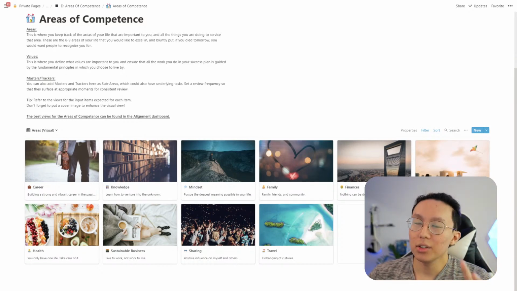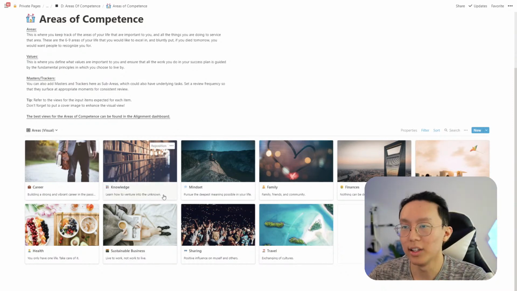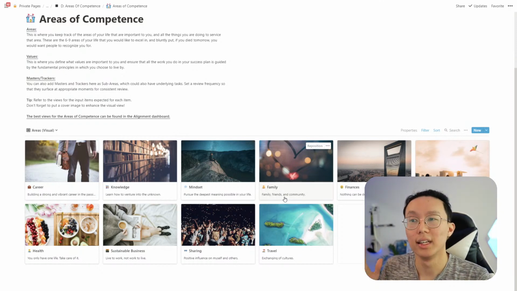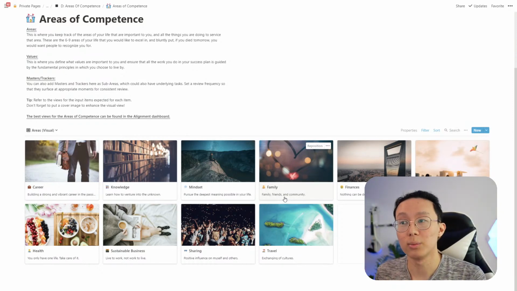But essentially, the areas of competence are the different areas in your life that are important to you, right? For example, maybe career is important to you, maybe knowledge, mindset, family, finances, lifestyle, health, sustainable business, sharing, travel. All these things are definitely different areas of your life that you want to improve in.